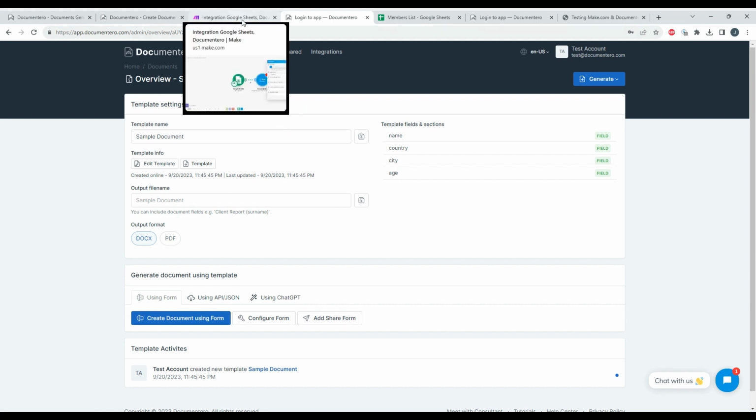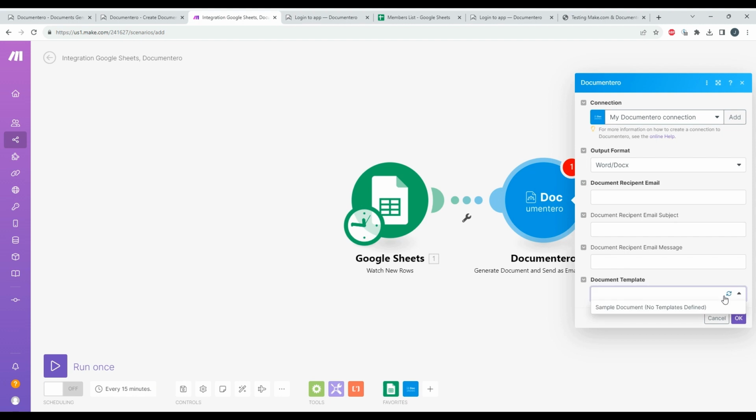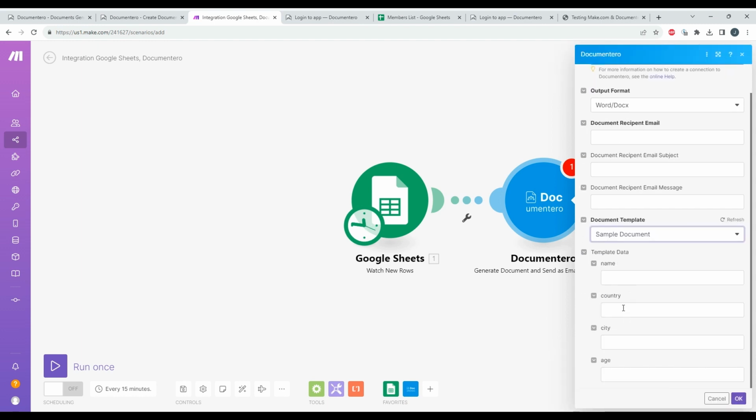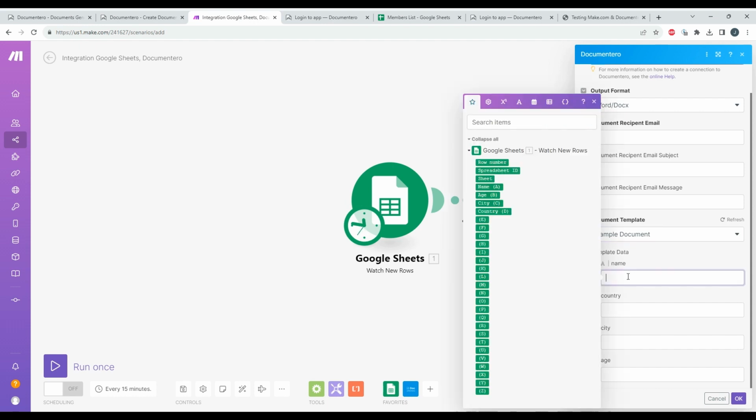So I will go back to make.com, and here I will refresh the document template field, and I can see my new template here on the list. So once I select this, make.com should connect with Documentero and get all the fields that I can map with the data from the different previous steps in make.com. So in this case, I can see four fields: name, country, city, and age, as you noticed in the document template. And here I can map it with, in this case, Google Sheets, so I can map it with the columns from Google Sheets.